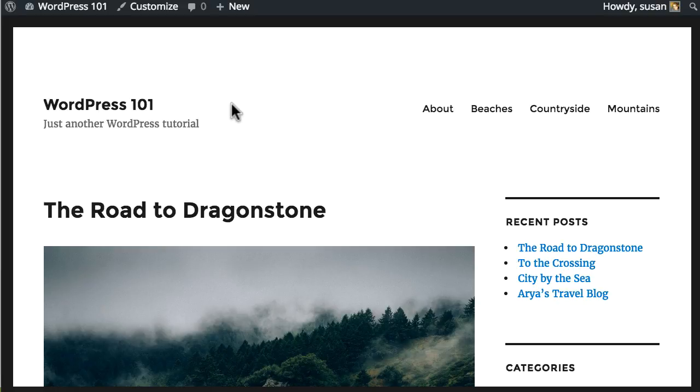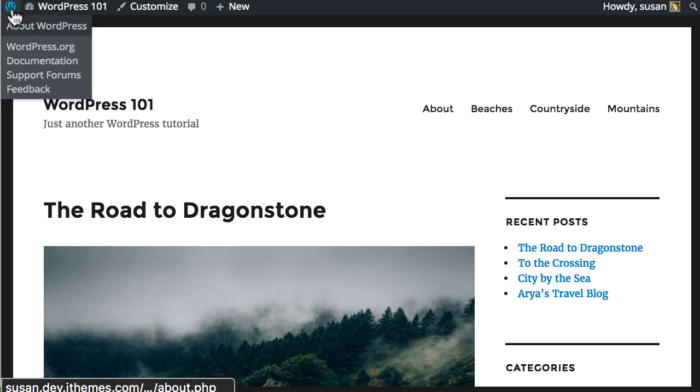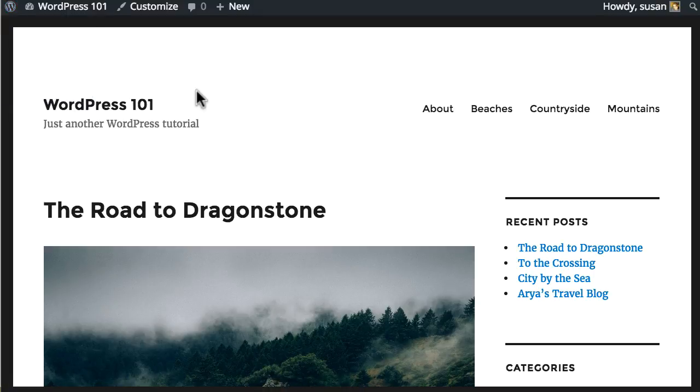So if we take a look up here, the first thing we can do, starting on the left, you'll see the WordPress logo, and we have a lot of WordPress specific links. So if we want to find out more information about WordPress itself, we could go to wordpress.org, read documentation and the support forums, and maybe if you want to give feedback related to using WordPress, then you have an easy link to access right here.